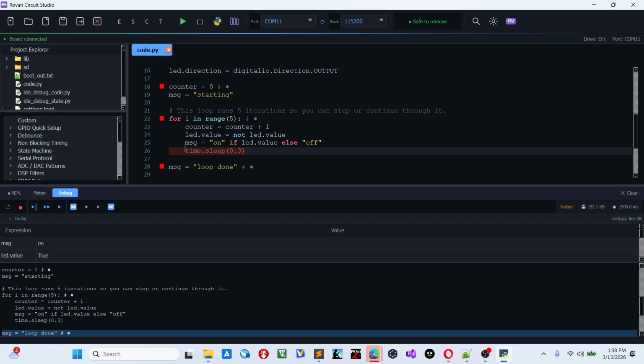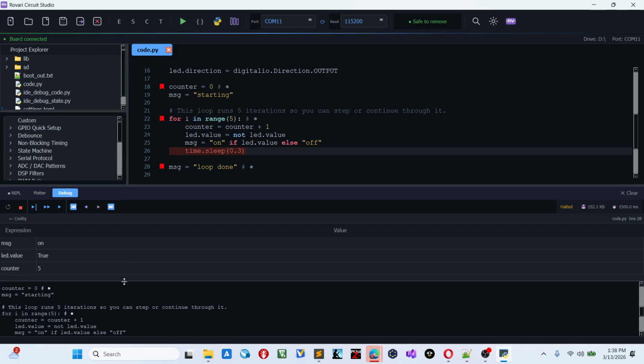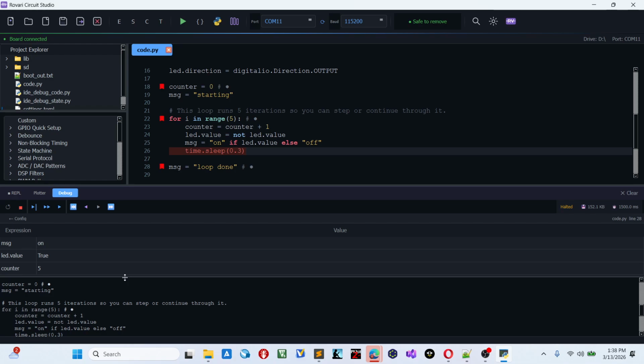So if we look at this table here, I just want to quickly mention the watch expressions. While we're halted at a breakpoint, the watch expressions are evaluated on the board at every step. If the variable is not in scope yet, then we'll see an error instead of a crash. So we have our counter and message and stuff.